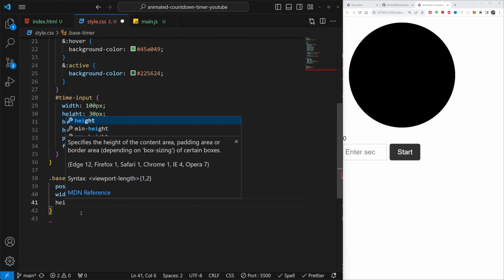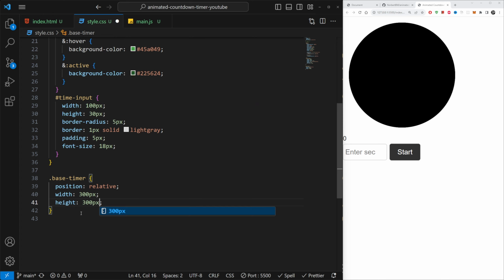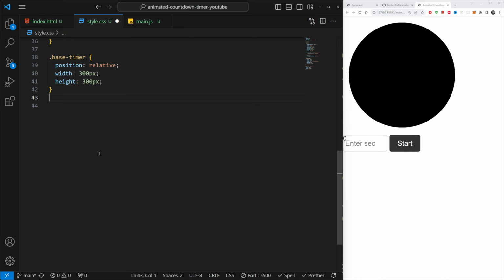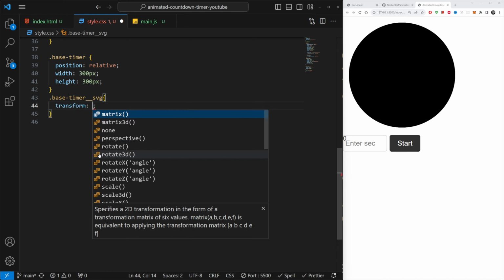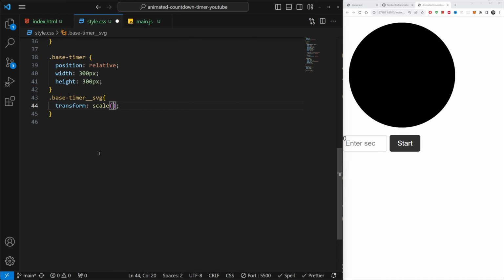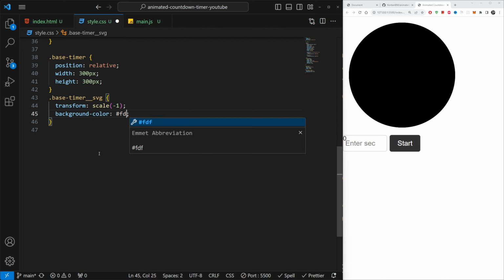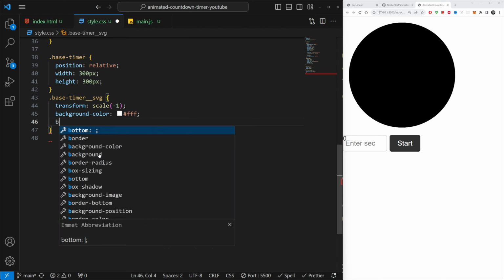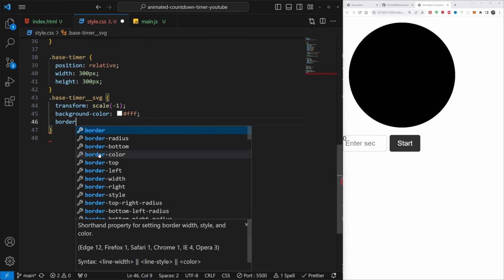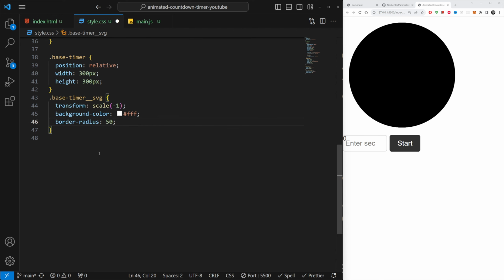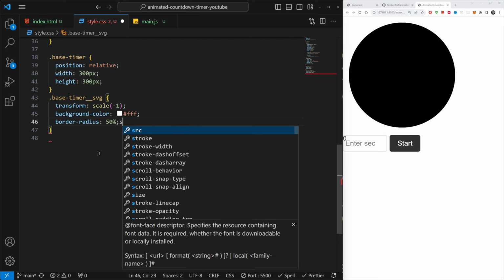So let's add to this a width of 300 pixels and also a height of 300 pixels. Then we take the base-timer__svg class, transform it with a scale of -1, and change its background color to white. Now let's change its border radius to 50%, and that's basically it.